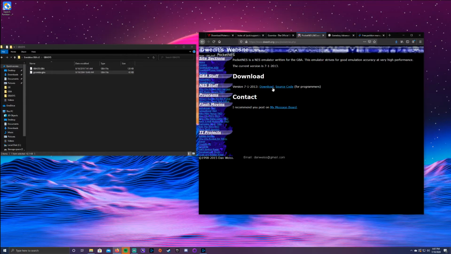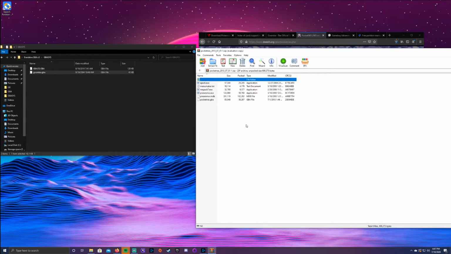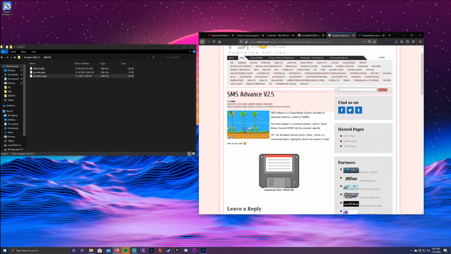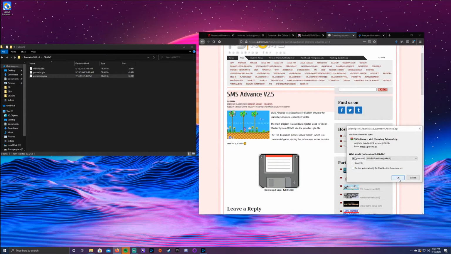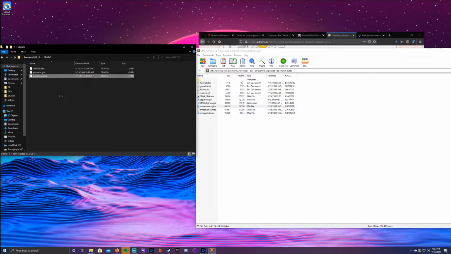This is Pocketnes. It'll let you play NES games on the Everdrive. Pocketnes.gba. Drop that in there. This is for the Sega Master System. I've never used it actually, but I guess the GBA emulates it well and it's an option. So same thing, the .gba file.